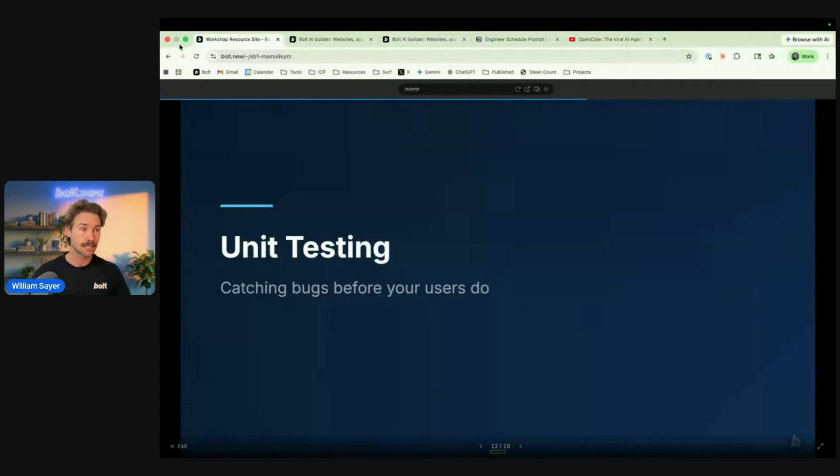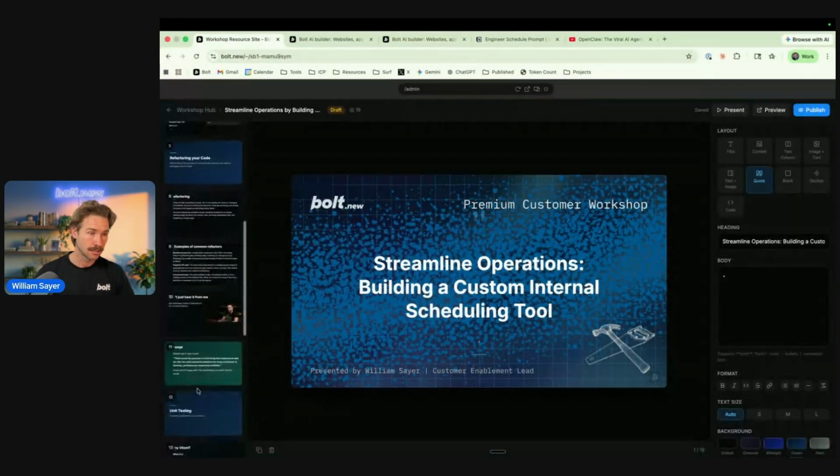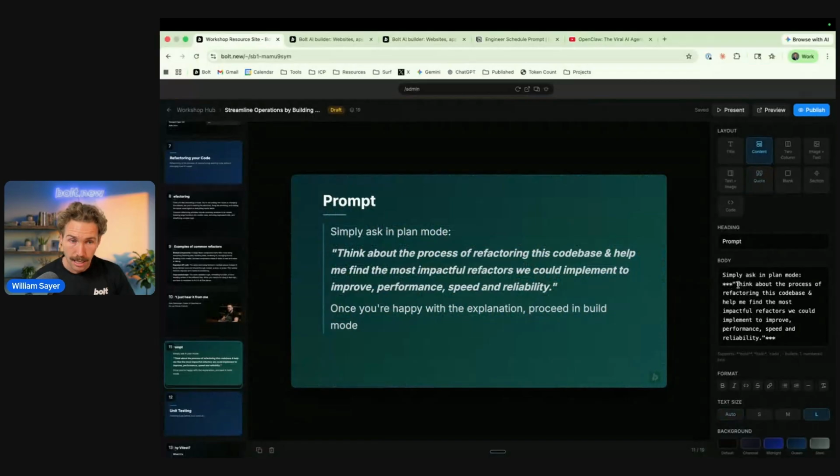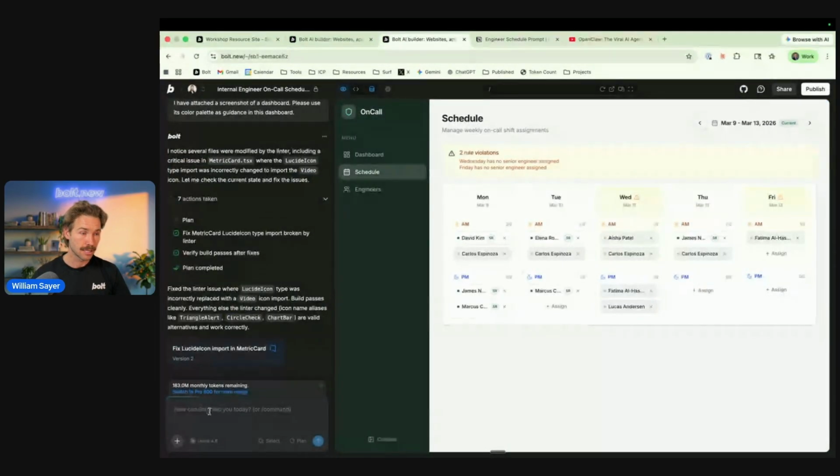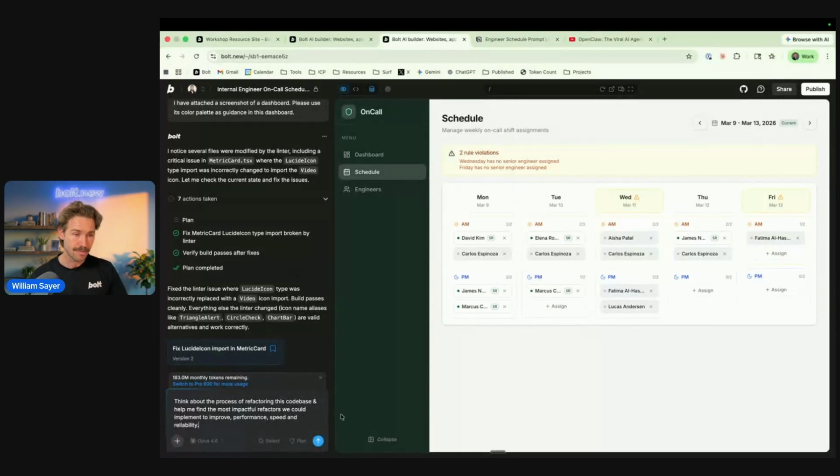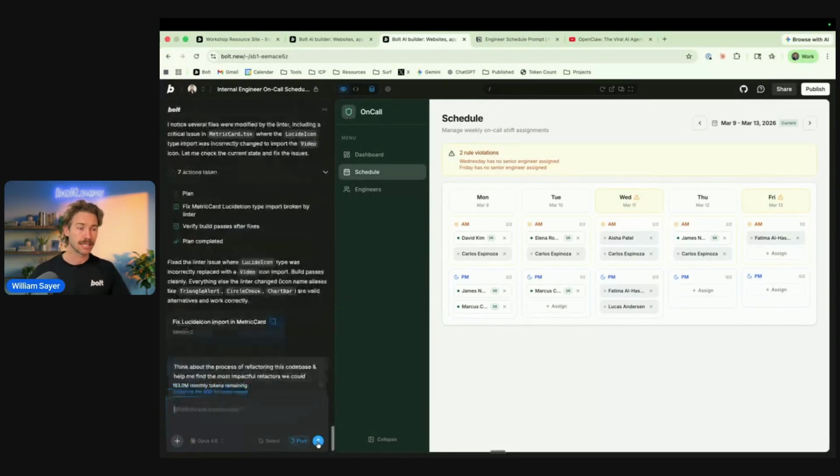So what I'll do is I'll come back into here. Let's find this text, and I'm just going to copy this over, come back into our prompt. And so now let's think about the process of refactoring the code base. We're going to plan it out and we're going to send that off.